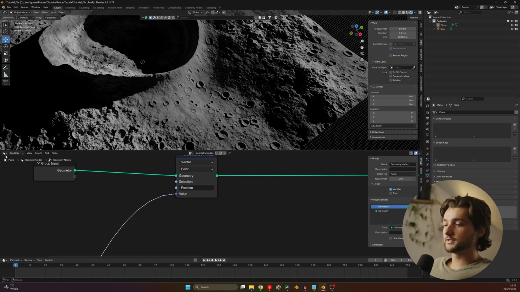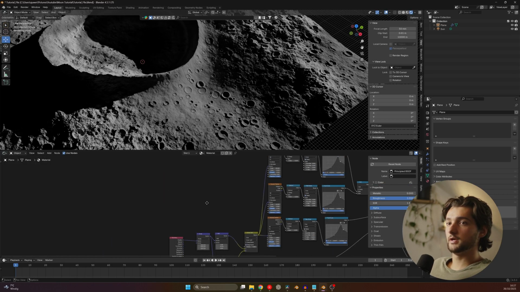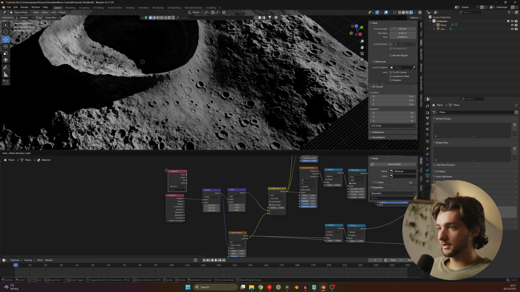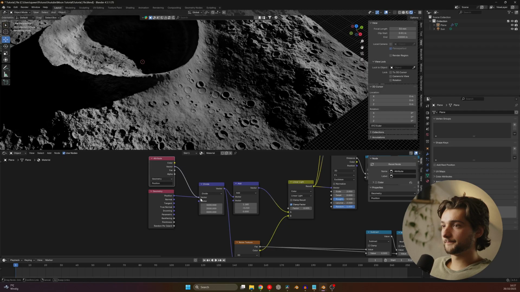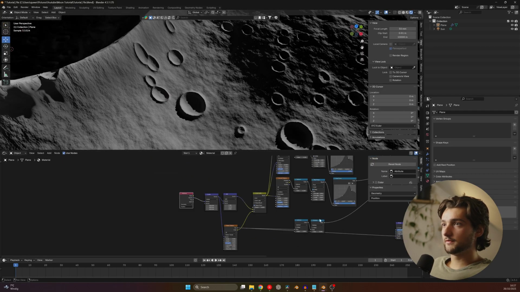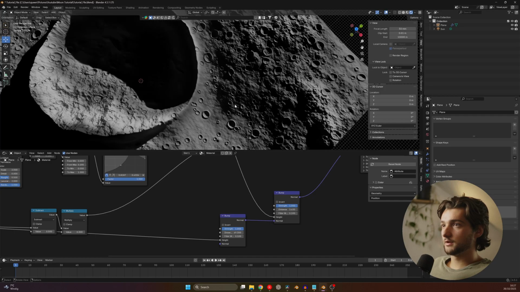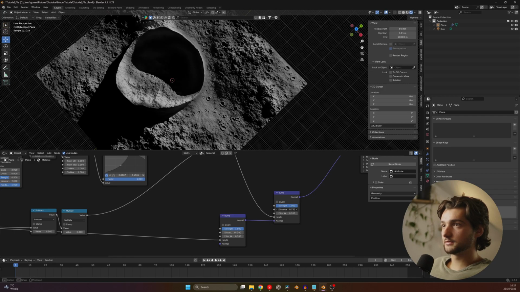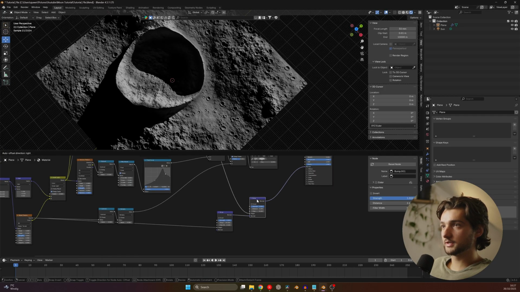And now we can bring this value into our shader editor by just adding an attribute, type in the name, and use this instead of our position. And now you can see everything lines up perfectly. So now we can actually enhance the look of our small craters like this.